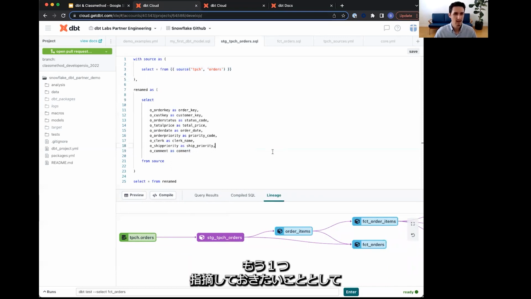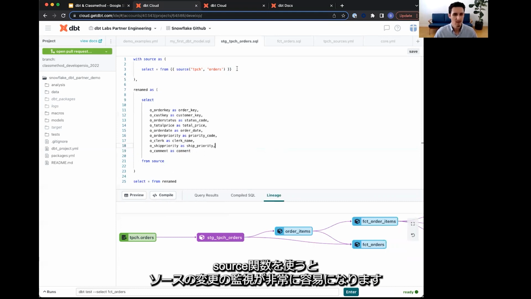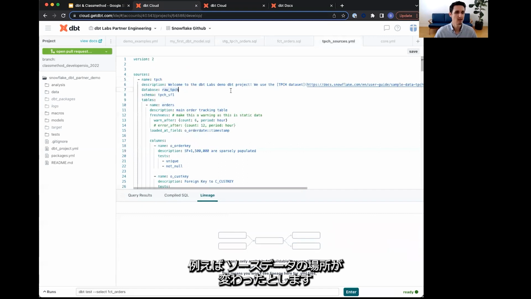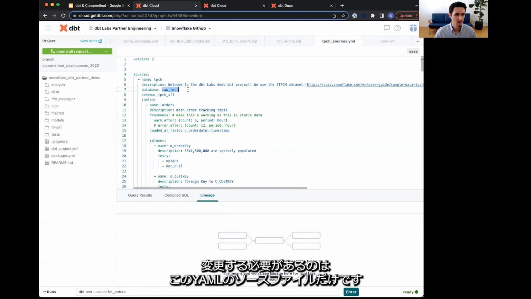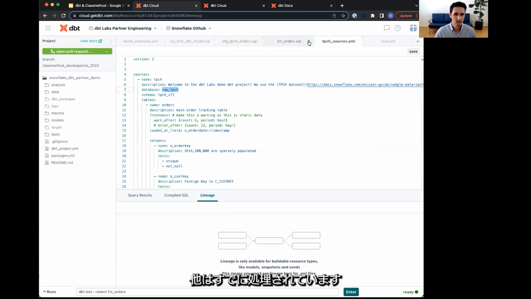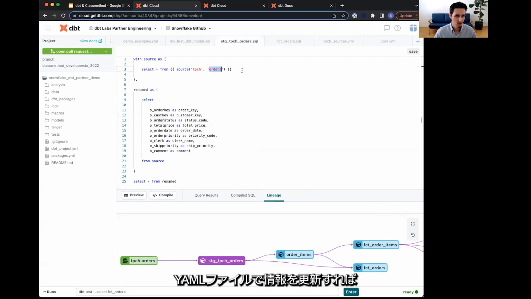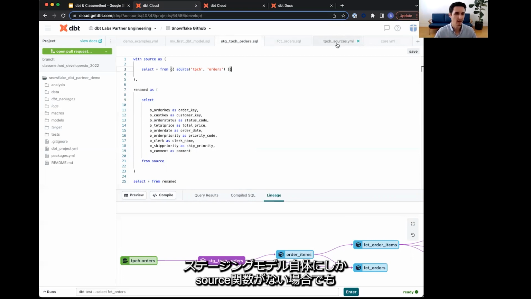The other thing that I want to point out is that by using the source function, it makes it very easy to oversee changes to your sources. So let's say that your source data actually changes locations. Let's say that the database changes for whatever reason. The only place you need to make that change is here in the source YAML file. Everything else is already taken care of because the source function here is referencing the name of the source that we gave it and the orders table itself, and it will automatically recognize the new location if you update it in the YAML file. And also, if you only have that source function in the staging model itself, there's only one place where it is reading, and there are no other places where you need to make that change. So it makes the change management process much simpler as well.